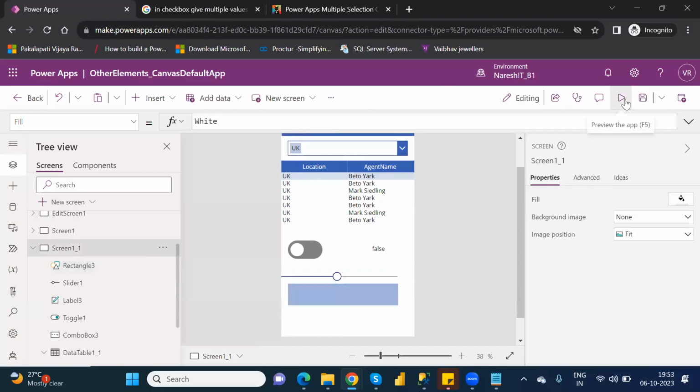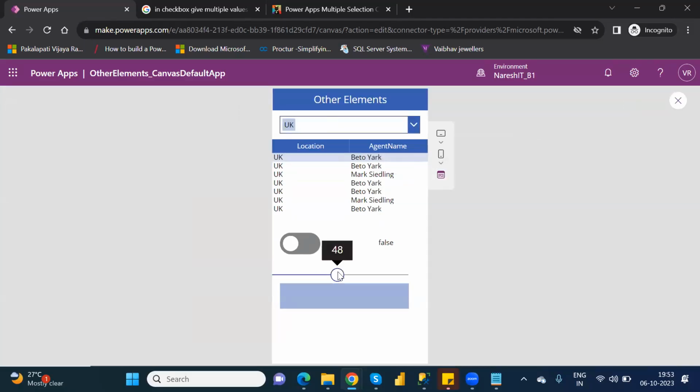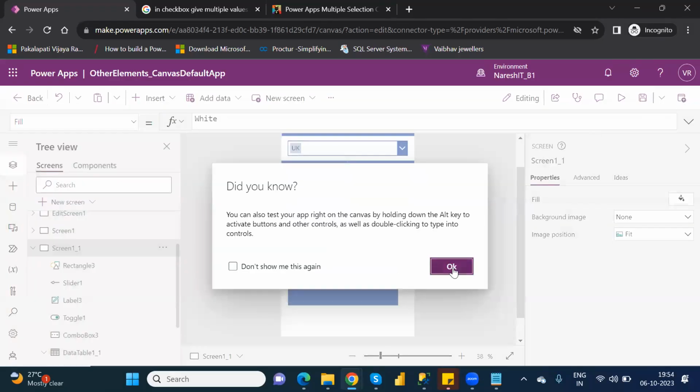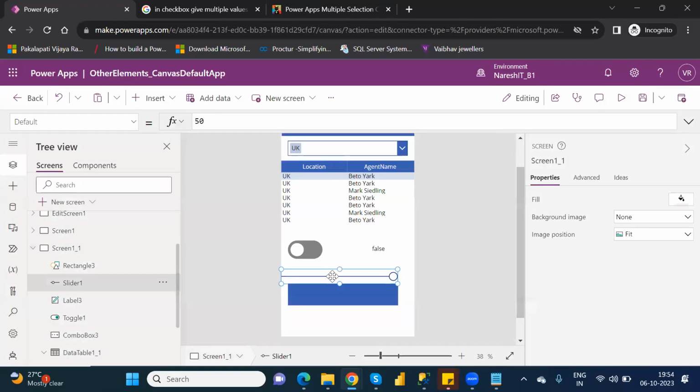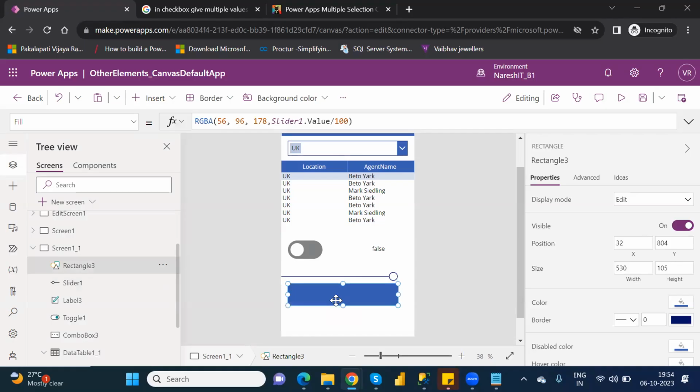Okay, so run the application. See, if I'm giving this, now automatically it is changed. Whenever you move this slider, the rectangle shape's color, the fill option, is also changed automatically. So this is how you change it dynamically. For that, I'm taking a slider here and a rectangle.